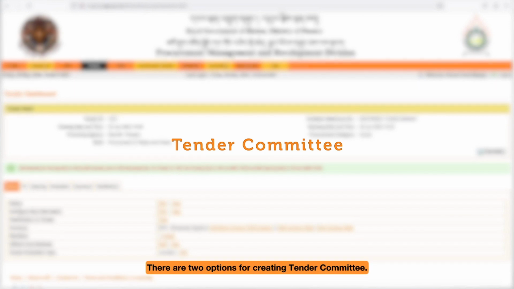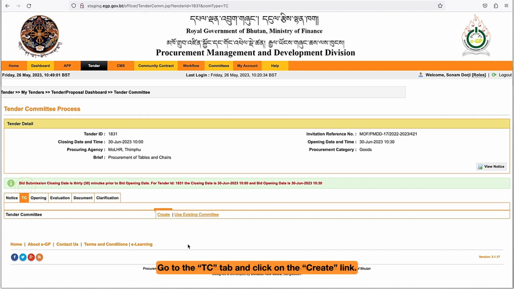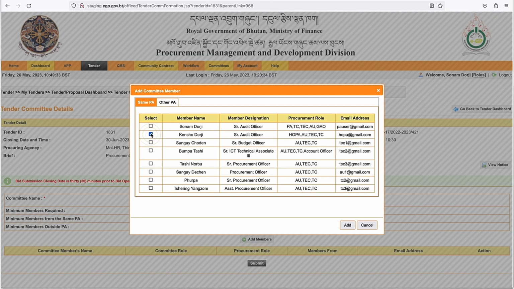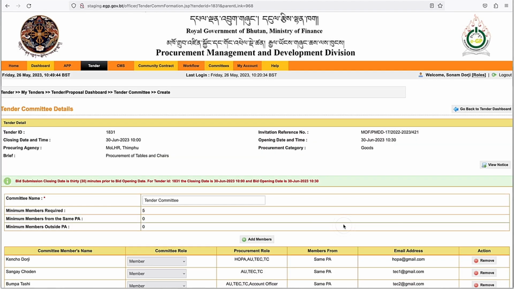Tender Committee. There are two options for creating Tender Committee. The first option is to create a new committee. Go to the TC tab and click on the Create link. Enter a committee name and add members by clicking on Add Members. You can select committee members either from the same procuring agency or other procuring agency offices.